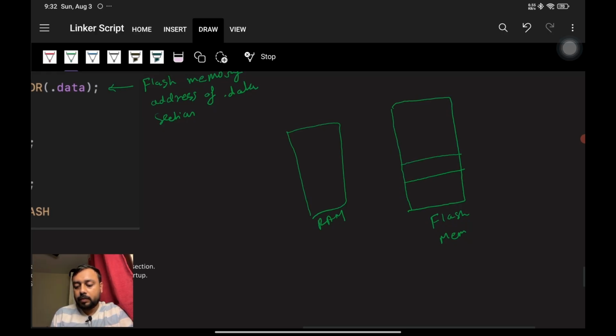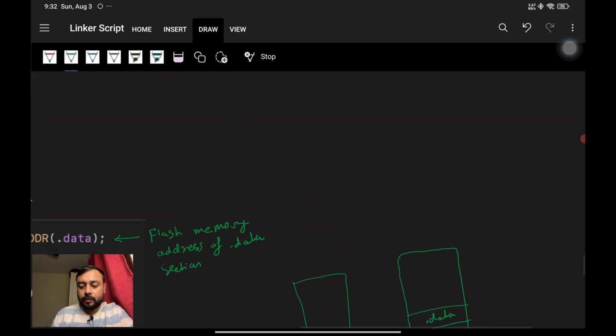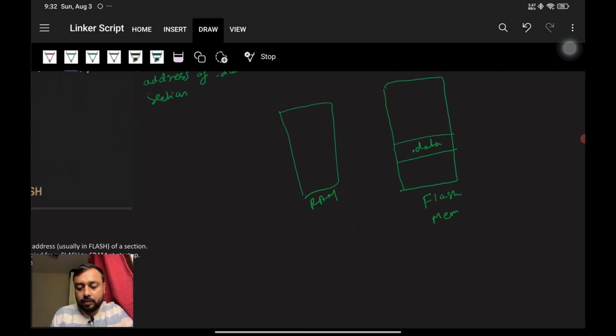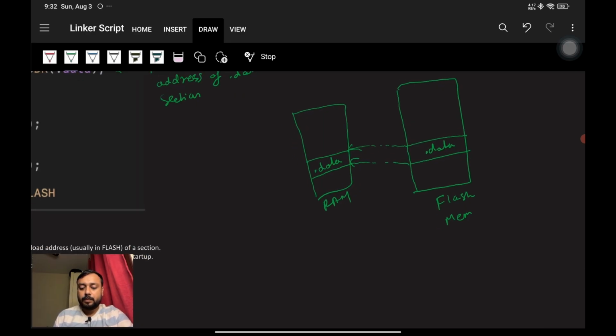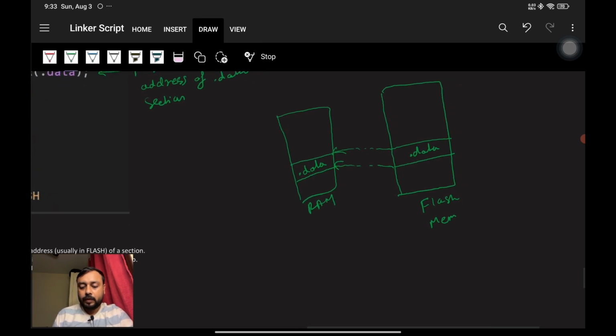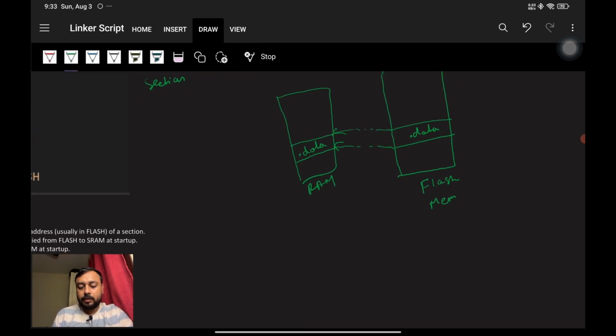So this is nothing but the .data. In the RAM also there will be one .data section, and this will get copied from the flash memory to the RAM during runtime. And this one is nothing but the VMA, virtual memory address, and this one is the LMA, load memory address.